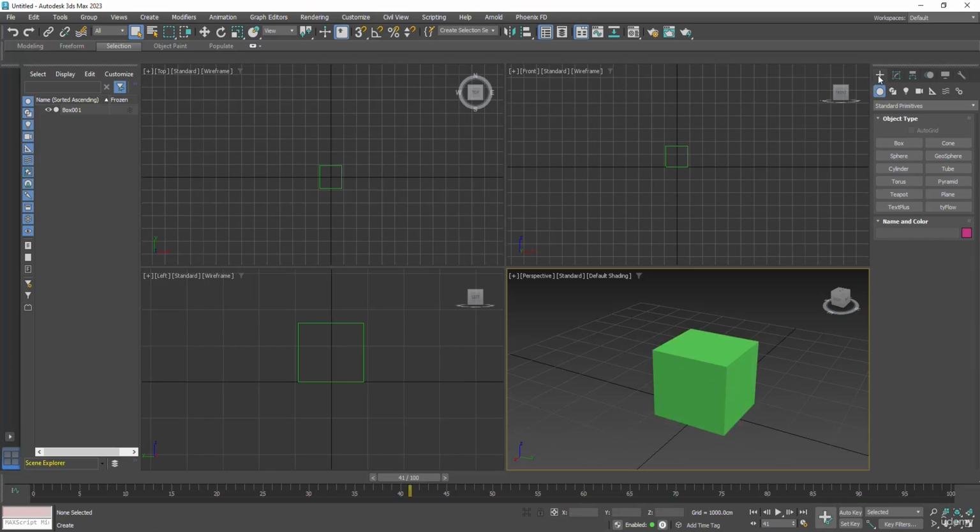So from here, you can see this plus button. This means that this tab has everything that allows us to create something inside the viewport. So this is the create tab. Then inside the create tab, we have multiple sections: geometry, shapes, lights, and so on. I will teach you every single one of them. Now we are on the object section.